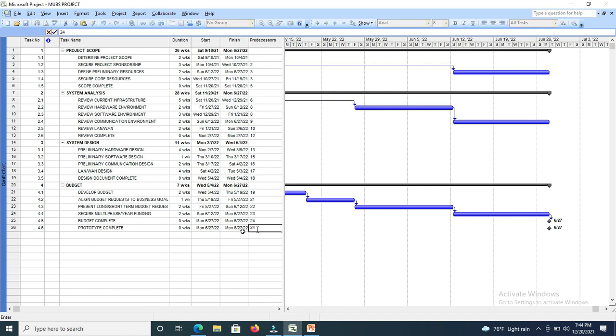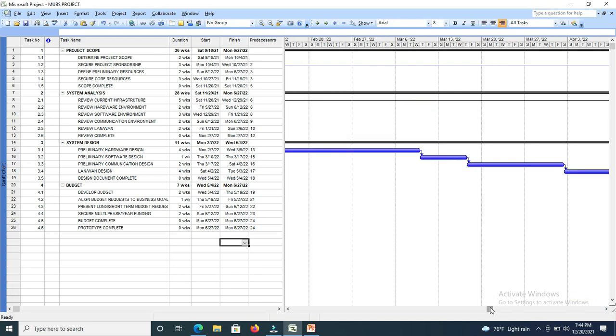Now the linking: we have joined up these tasks, we have linked them together based on the predecessors. So someone could be asking, why are we linking them up? Because we had a column for predecessors, and predecessors help us to join up the activities.